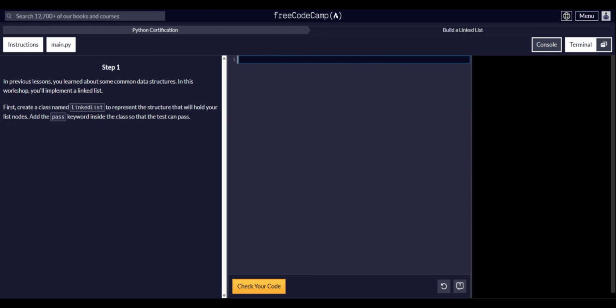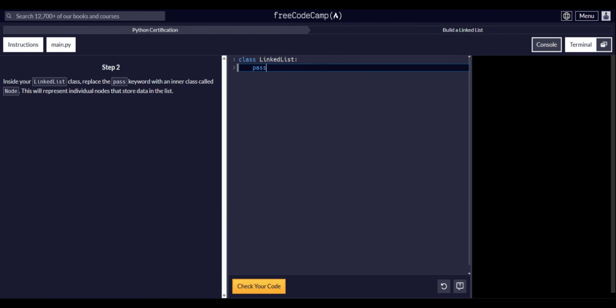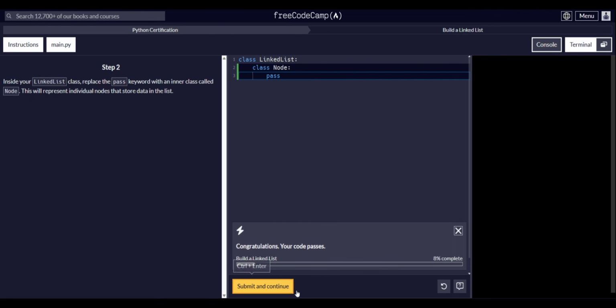In this workshop we will build a linked list. First step, define class LinkedList and put pass in the body of this class. Step number 2, define class Node inside the LinkedList class and put pass in the body of the Node class.